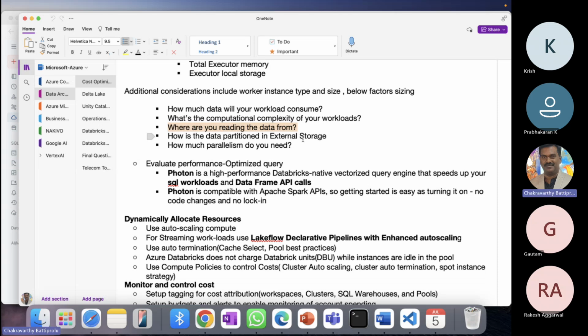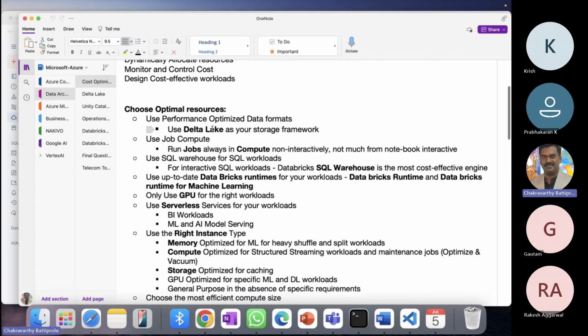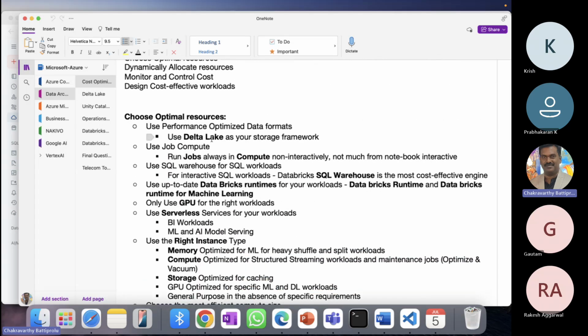And how much parallelism do you need before you design all these workloads? You need to consider these important things. You have to make sure you have this information. This is a checklist.